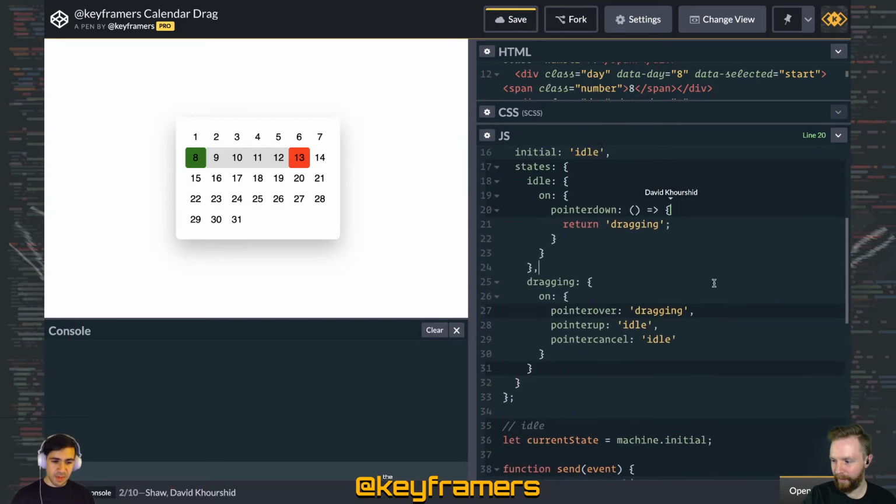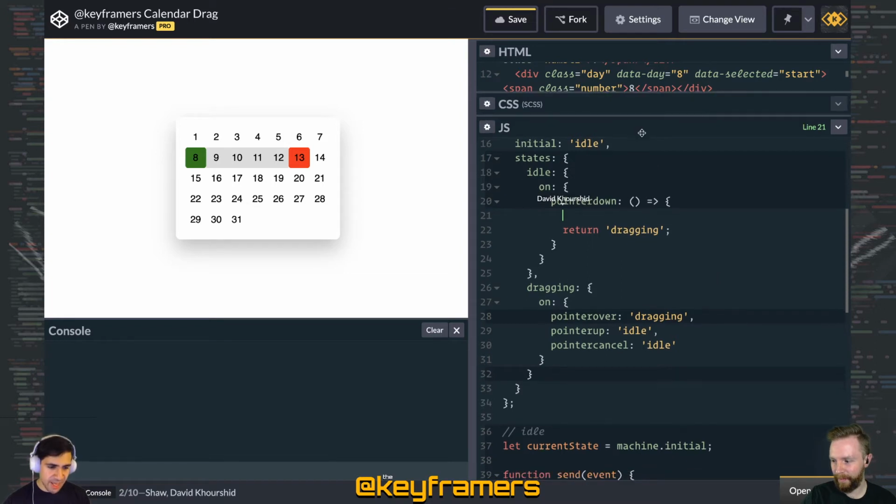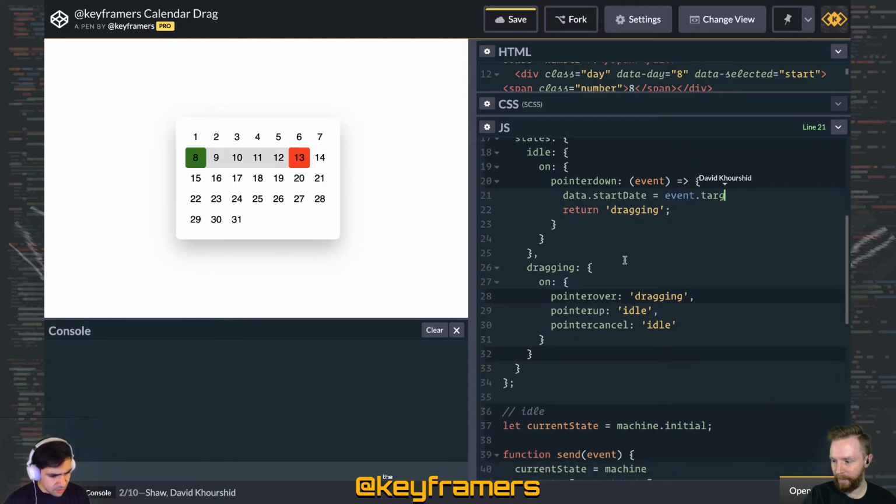By the way, if you use my xdate library, this is not the way xdate works, at least not now. Maybe in the next version, but this makes it really simple to use this whole state machine thing without any sort of library. So I could say data.startDate. Oh wait, let me give it the event. So data.startDate equals event.target.